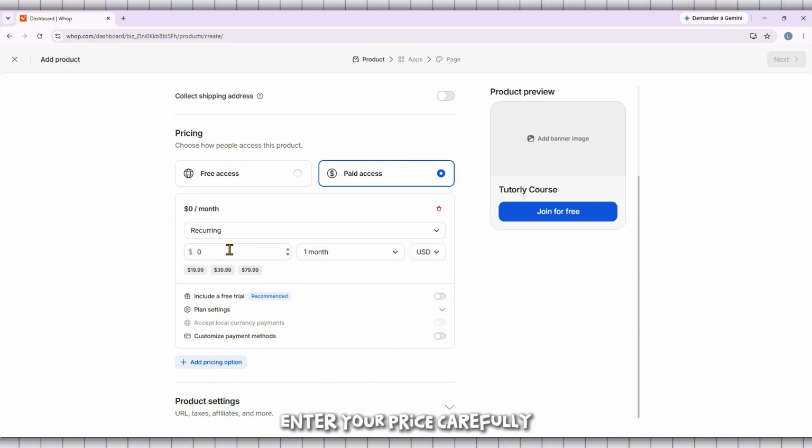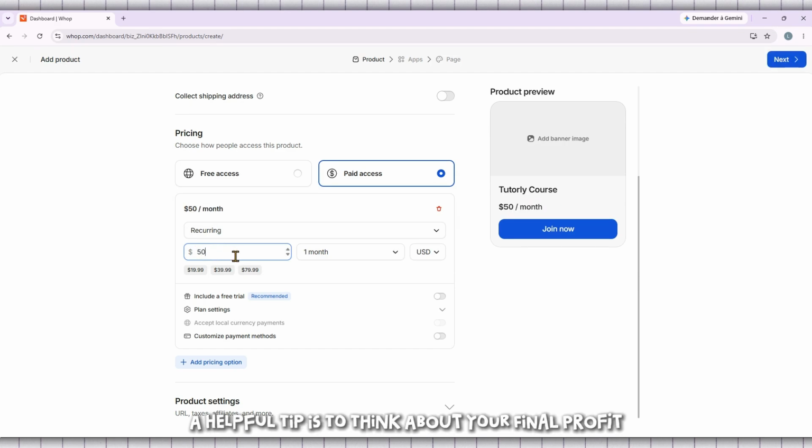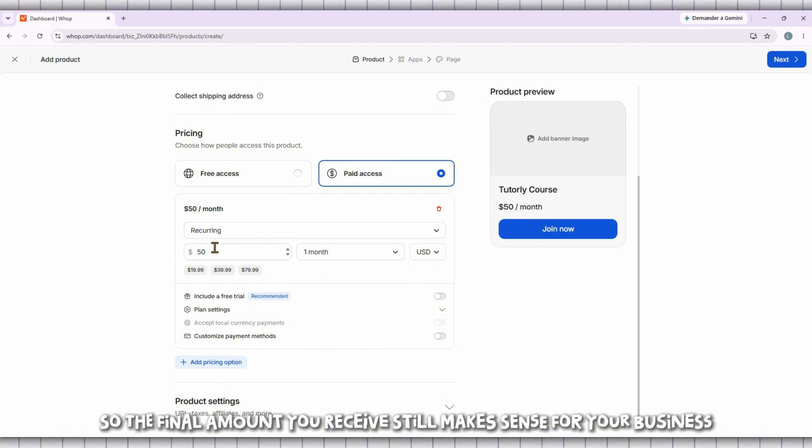Enter your price carefully. Consider any fees or taxes you need to cover, so your take-home matches your expectations. A helpful tip is to think about your final profit, not just the visible price. For example, if your payment processor charges fees, or if taxes apply in your region, you may need to price slightly higher so the final amount you receive still makes sense for your business.